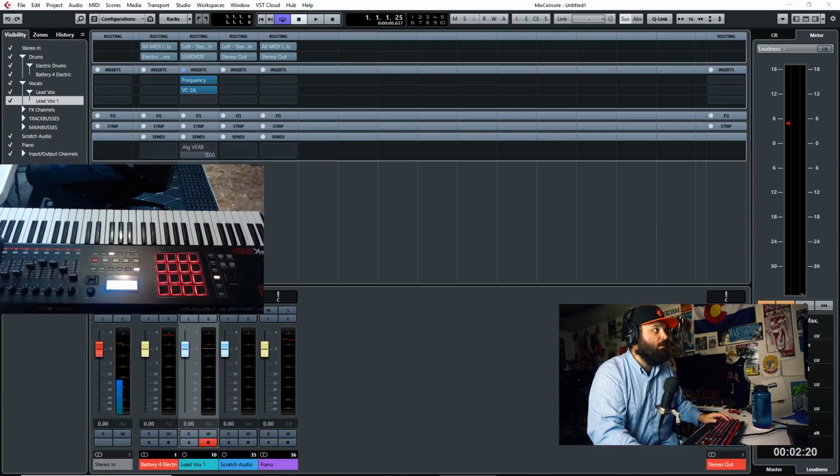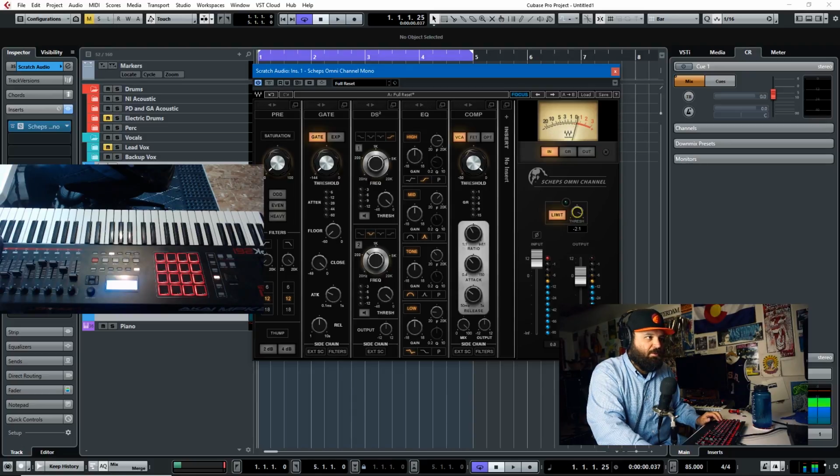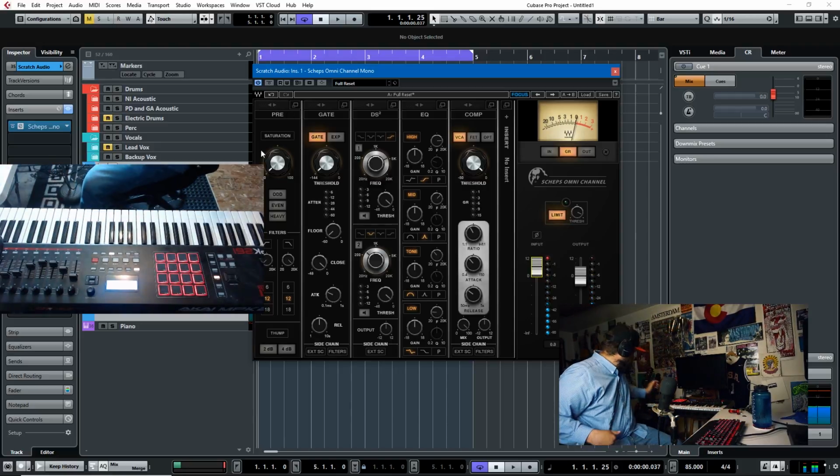Okie dokie. So I'll set the limiter to -2. That's about where I want to be at. And we can see it here just thrashing the signal. Is it thrashing the signal? No, it's not really. And let's start messing around with stuff. I think I might need to grab my guitar.